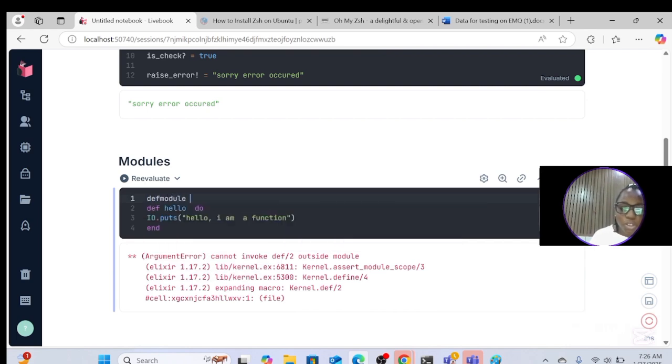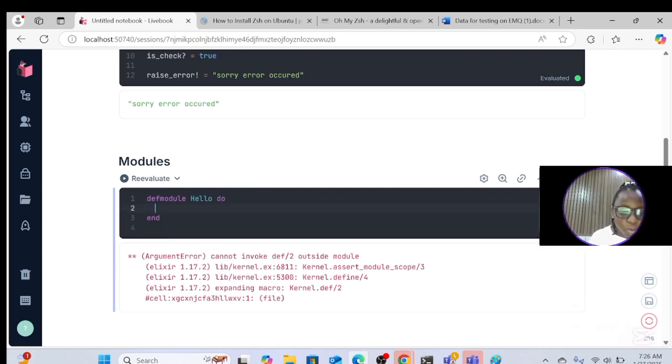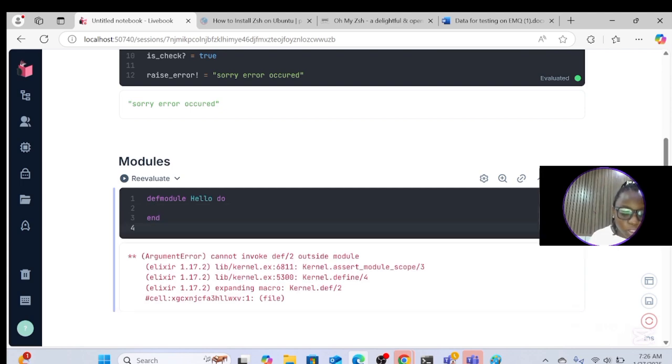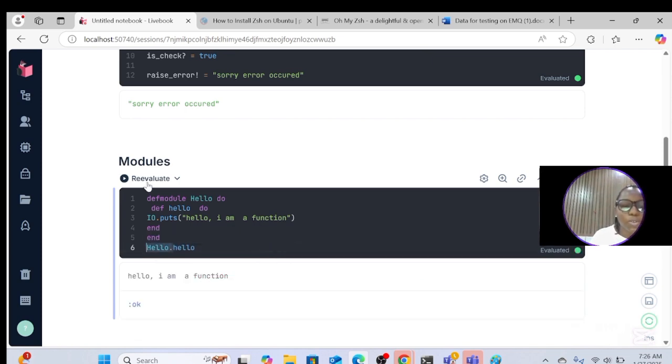This is how we define a module. We use defmodule, say Hello, do and end, and we put the function inside. Then we call the function with the module: Hello.hello. You see, it said "Hello, I am a function" without throwing an error, because it knows who is hosting this function.